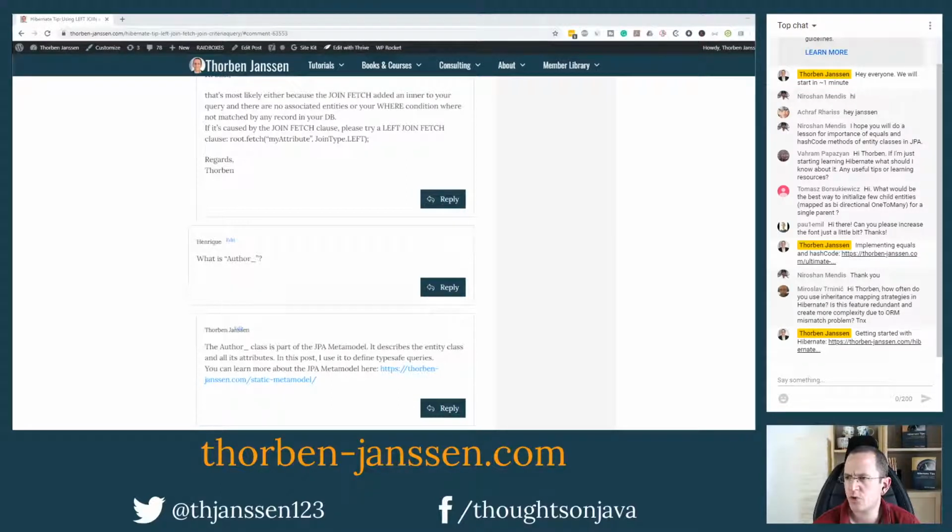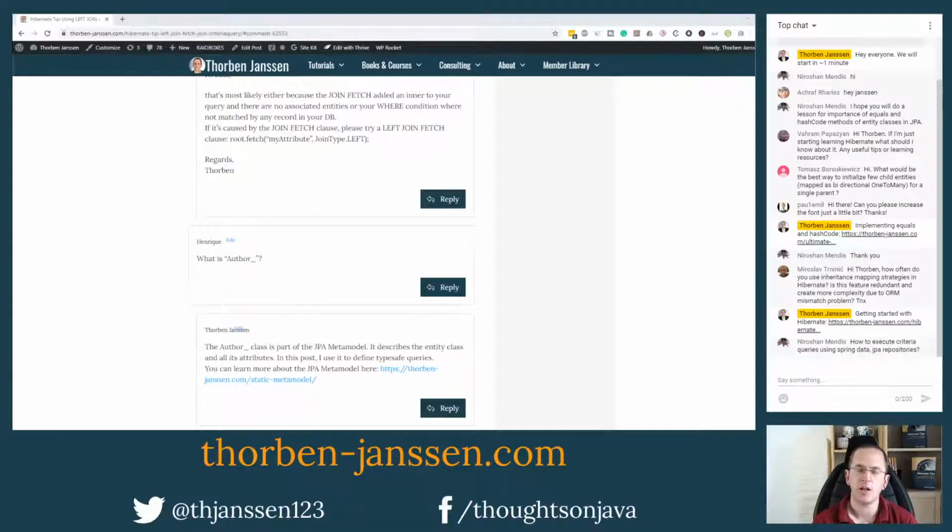Tomasz, hi, what would be the best way to initialize a few child entities mapped as bidirectional one-to-many for a single parent? Well, Tomasz, that depends on the number of associations you want to initialize. If it's a hierarchy with two levels, the parent and a list of children below that, and if it's just one association, then the answer for sure is a join fetch clause or an entity graph.